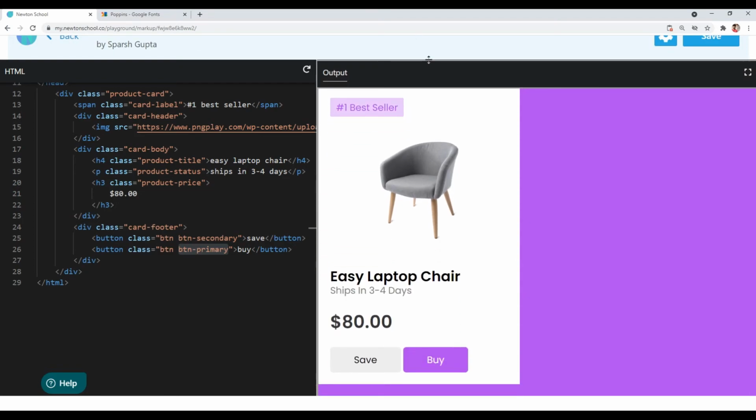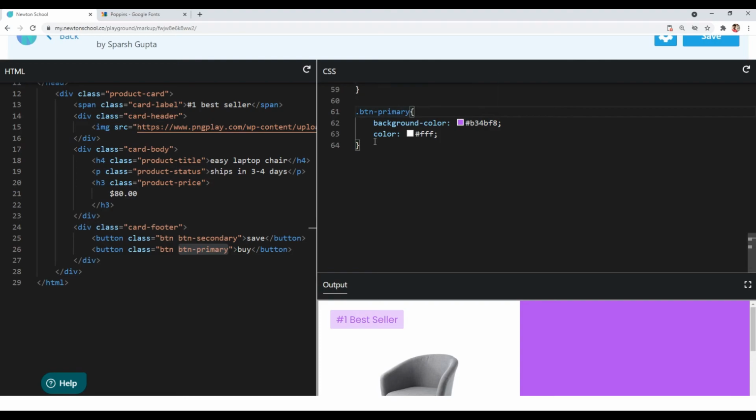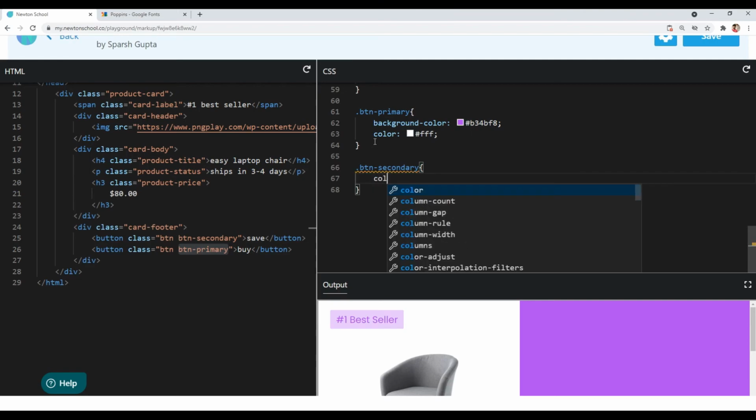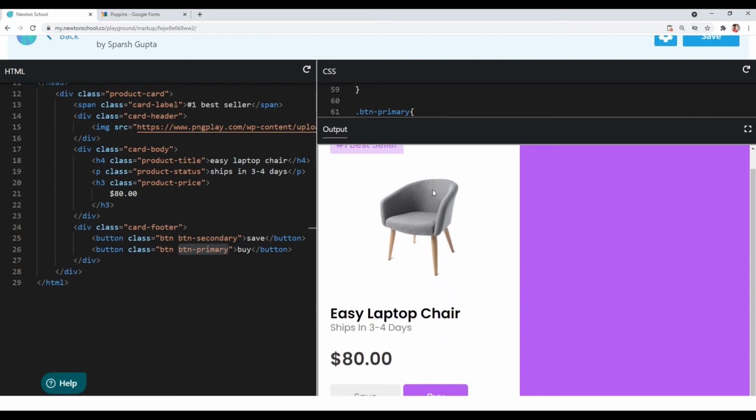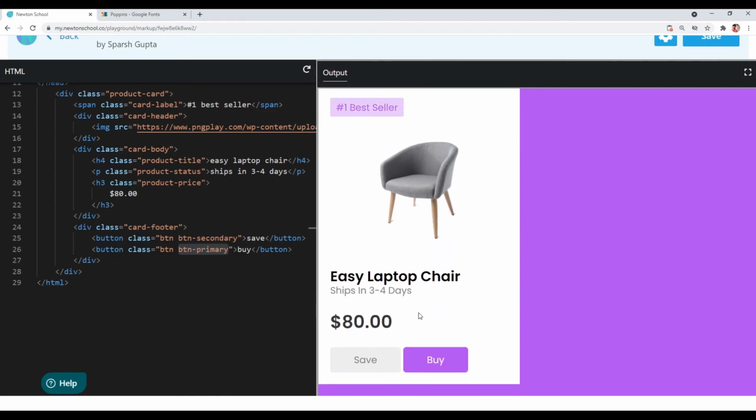Now let's style our save button. We don't have to do much in the save button because the background color looks okay, so I will only change the color. I will target the save button using the btn-secondary class, and I will give it a color of #808080. So as you can see, our buttons are also completed.